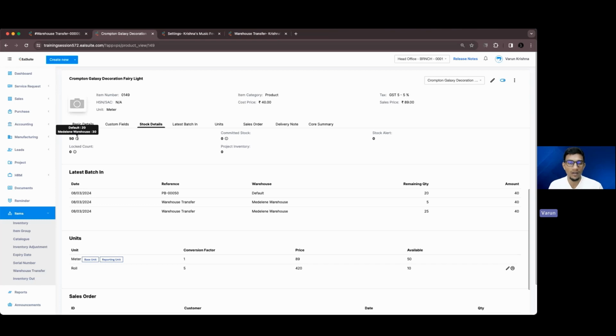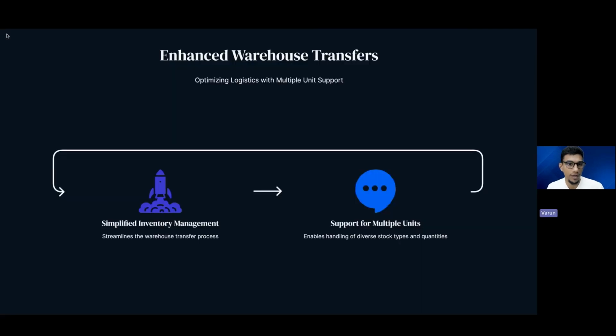So right now we have provided the functionality to create warehouse transfers in all the different units that you have associated with that particular item. Great, isn't it? So this is the way in which warehouse transfers work, basically with multiple units supported. I'm sure nobody will be having any kind of doubts regarding the enhanced warehouse transfers.